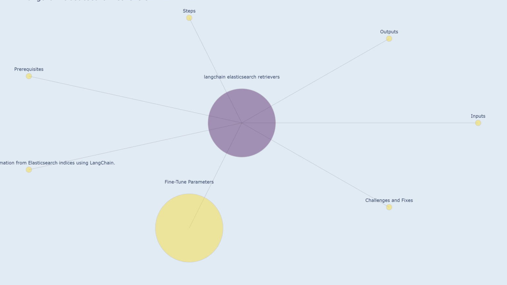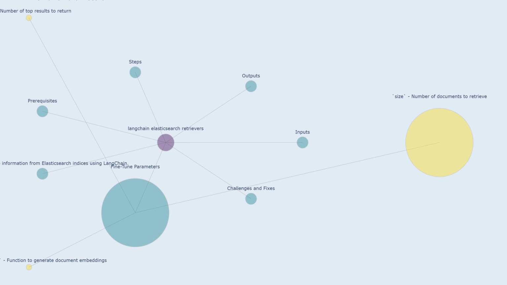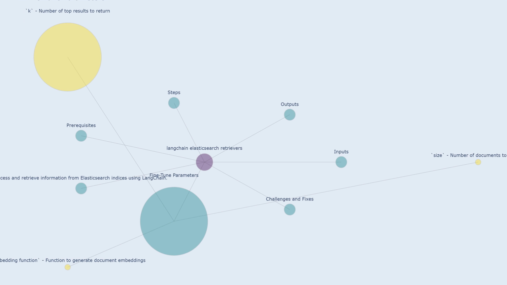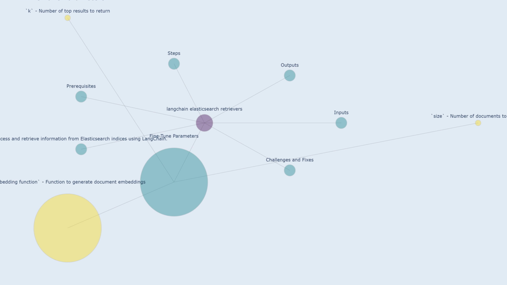Fine-tune parameters. Size represents the number of documents that the retriever should attempt to retrieve from the Elasticsearch index during a search operation. K refers to the number of top results documents that should be returned to the user based on their relevance to the search query. Embedding function is a function used to generate numerical representations, embeddings, of documents in the Elasticsearch index. This embedding function is crucial for determining the similarity between the search query and documents.